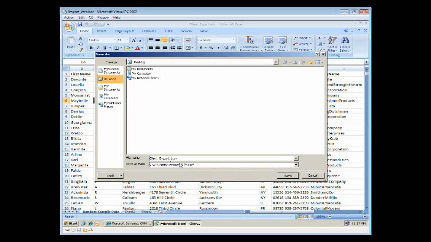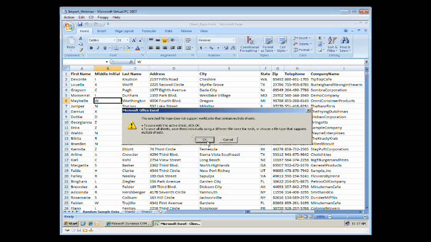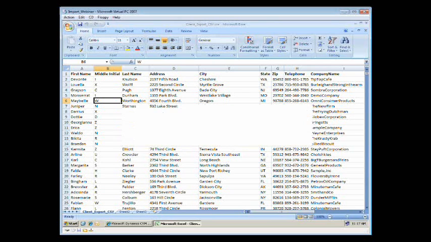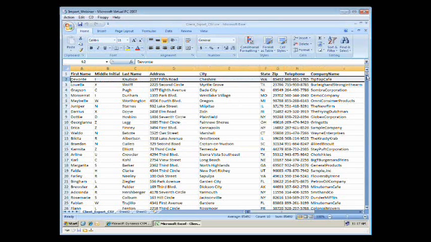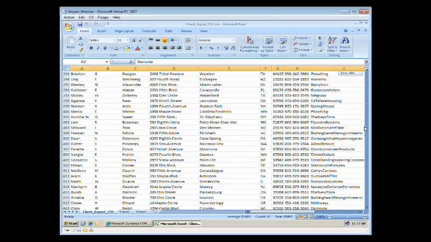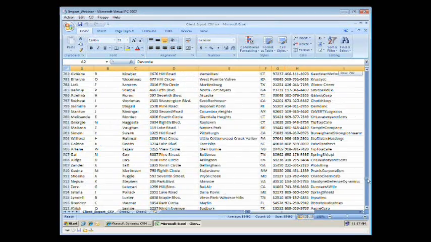I'll go ahead and change the name. And change the underscore CSV should do it. Okay, go ahead and hit save. Okay, and hit yes. It's just telling you that it's not the standard Excel file.